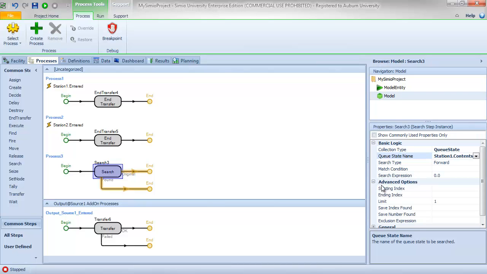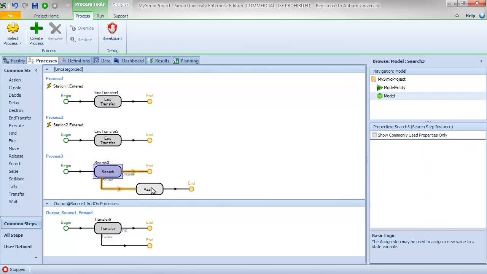I'm going to open the advanced options, and there's a limit, and if you click it, it says the maximum number of items to find. It defaults to 1. We want everything, so we'll change that to infinity. So when the token executes the search step, it pulls everything out of station 1 contents because we have this set to infinity, and all of the tokens representing those entities come down the found branch of our search. So the first thing I'm going to do is change their color.